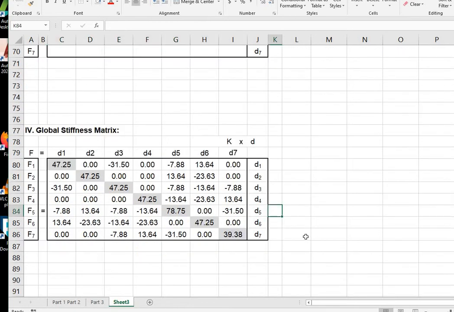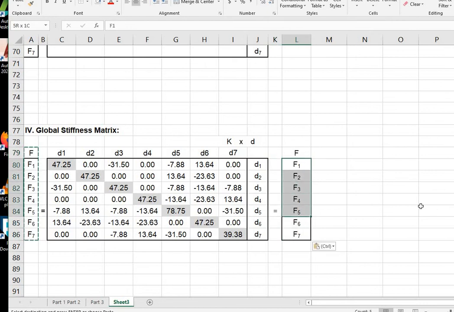And then next, ilalagay natin yung mga external forces na. Yung F1, F2, F3, F4, F5, F6, F7. So, dito natin siya ilalagay. Okay. Copy ko lang ito. Yan. But what is F1, F2, 3, 4, 5, 6, 7?